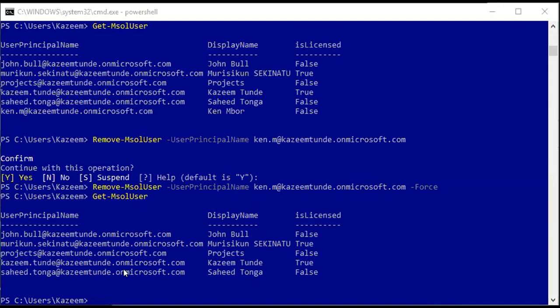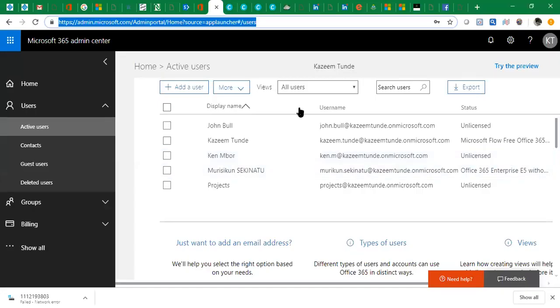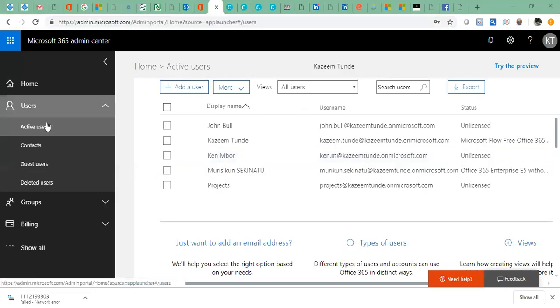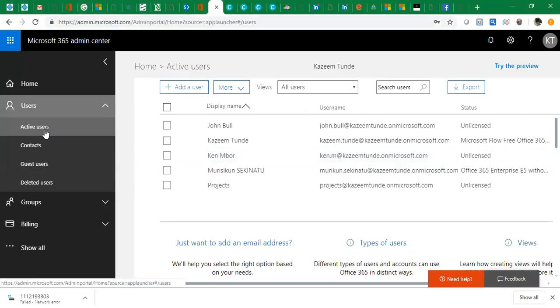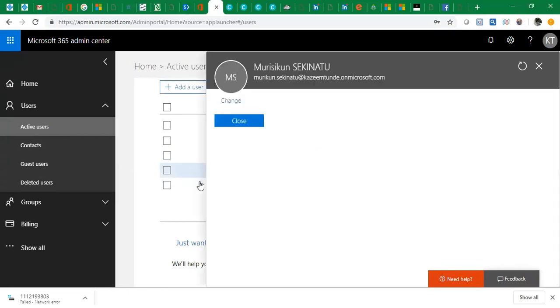So I've deleted the user now. So you can see you've learned how to delete a user. And how do we also delete a user from the portal? Let me share the portal again so I can show you how we can do it from the portal. I'm sure we can see the portal now. This time, let's try to delete Morisi Kunsekinatu, right? I'll log into the portal, come to users, expand users, and come to your active users. From active users, you're going to see the list of your users. So I can select Morisi.